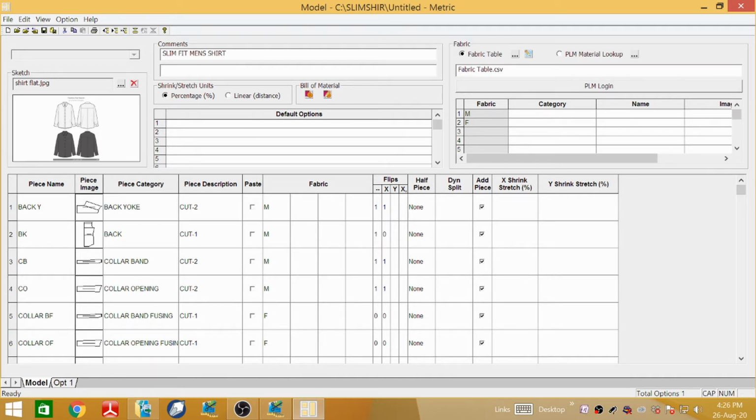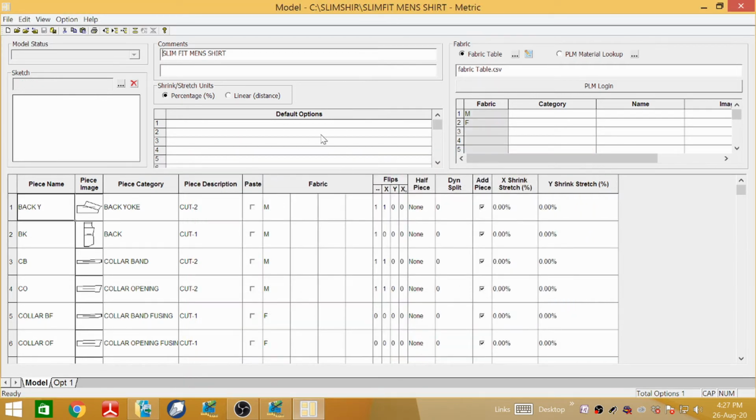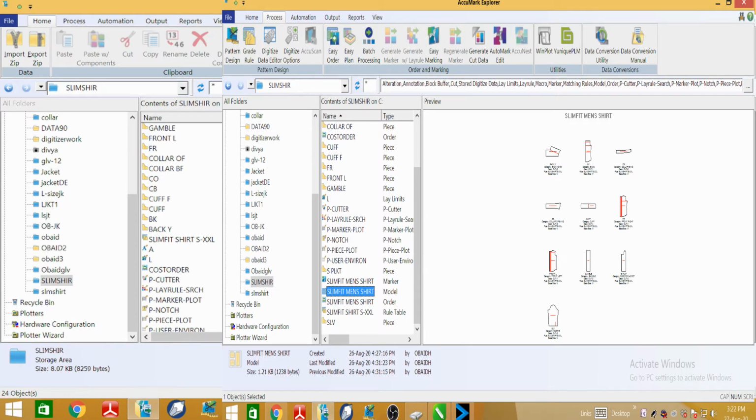Now we have to save it. Slim fit shirt, men's shirt, model. Okay, now we have to save it. Now this model has been created. As we close this, we can see that the model has been created for this.